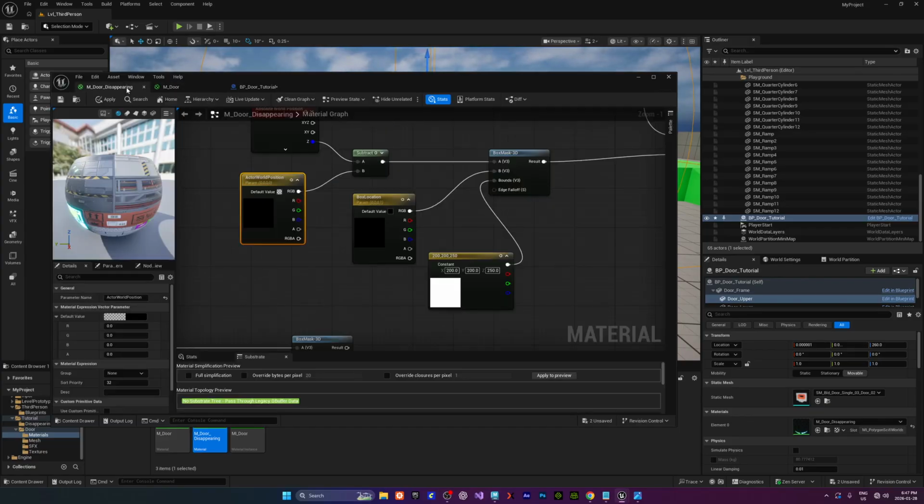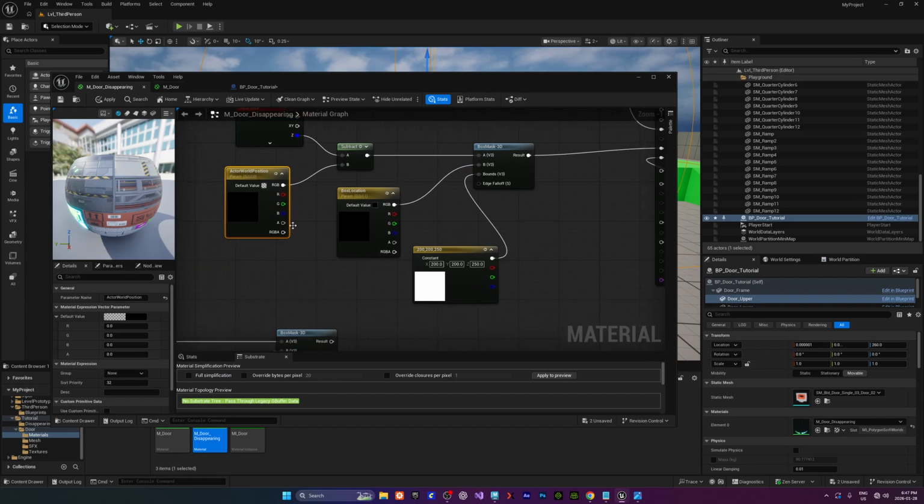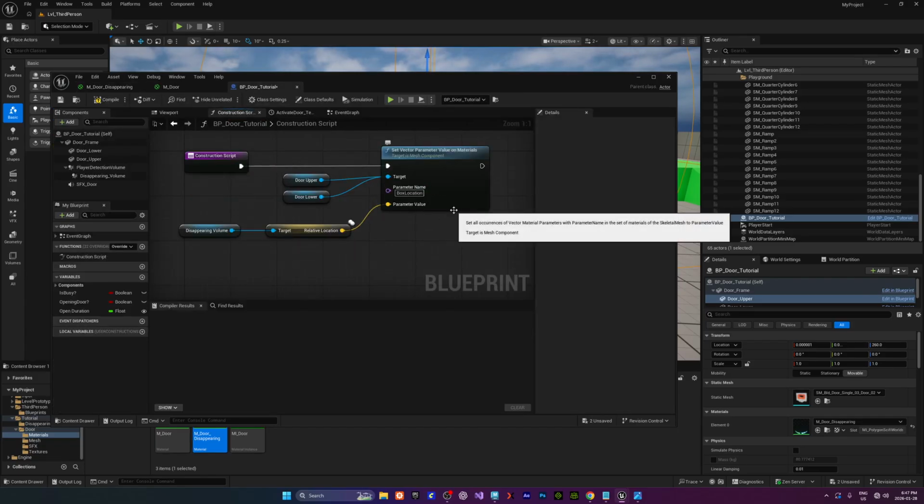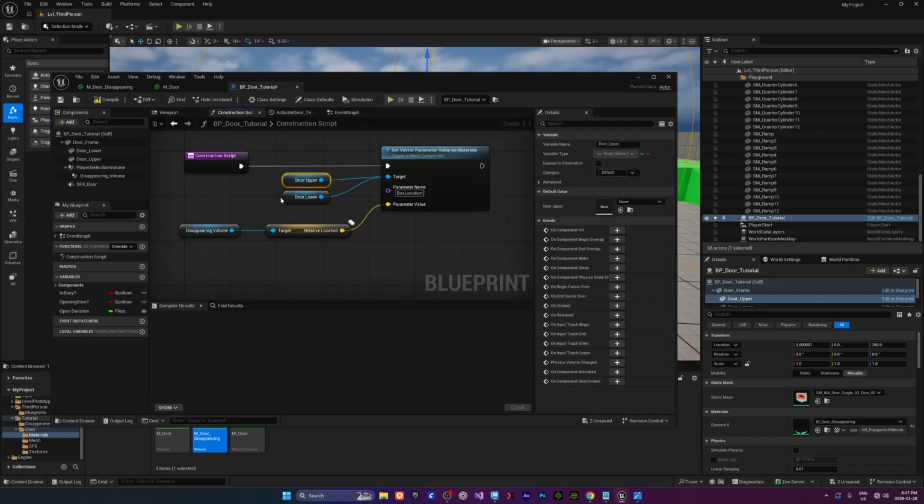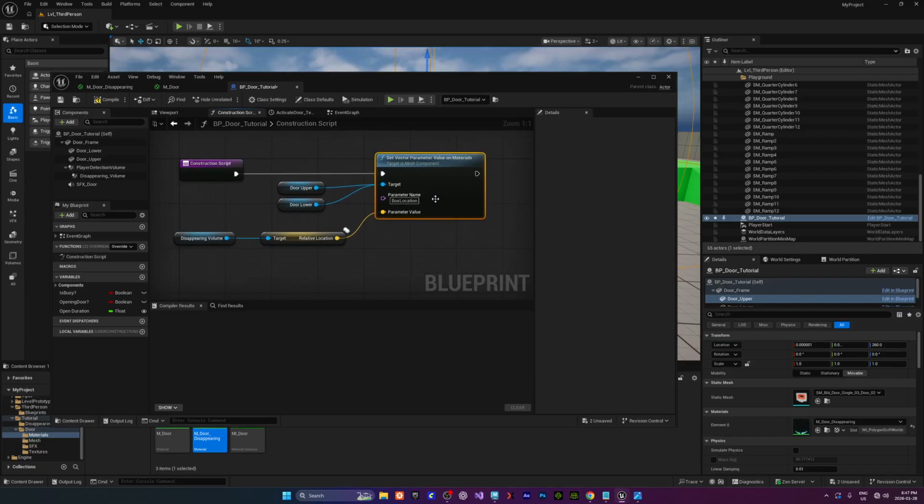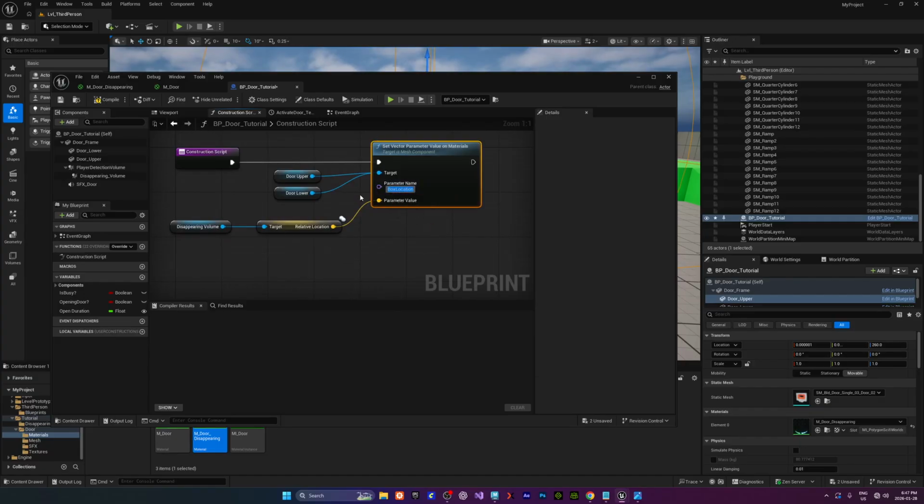So we're going to plug that in there, and then this value here, we're going to go back to this guy. And this one is going to be the box location. So we want to copy that just so we get it perfect, and we're going to set that parameter value. So what it's essentially doing is grabbing these doors, grabbing the vector value on the materials, and setting the parameter name box location to be the disappearing volume.